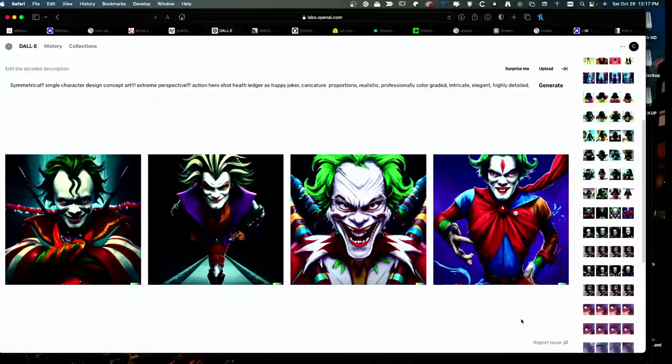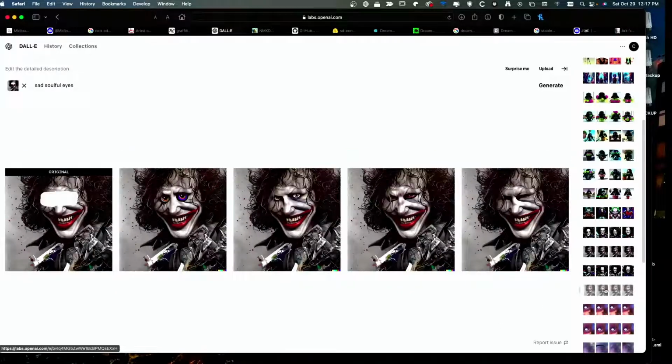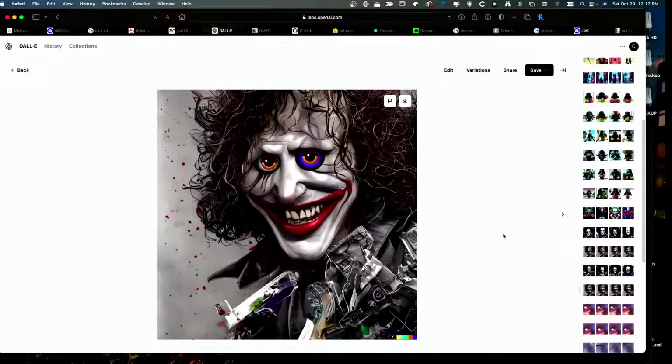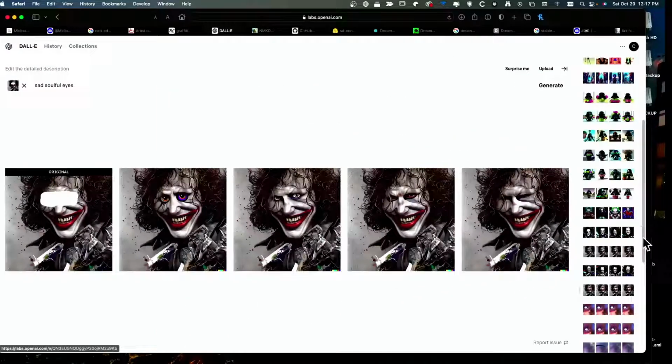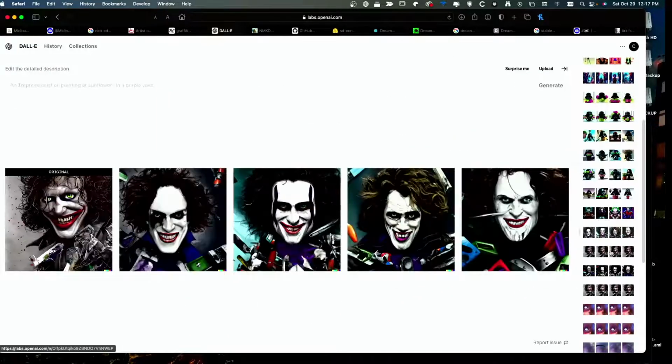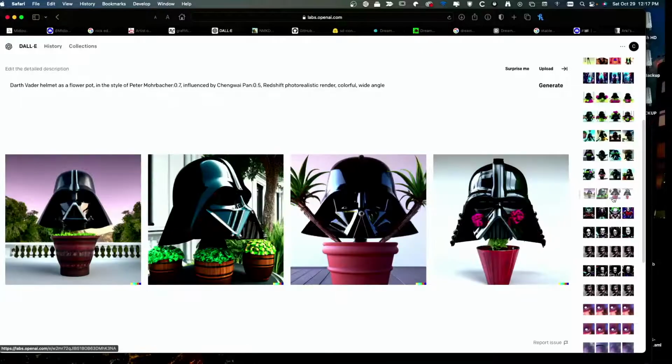So this is 3 different GANs. Again, different GANs. These are combinations of AI art software that have created different applications, like Automatic, for example, which is a web GUI, and Darth Vader flower pot. Just all kinds of things you can come up with.